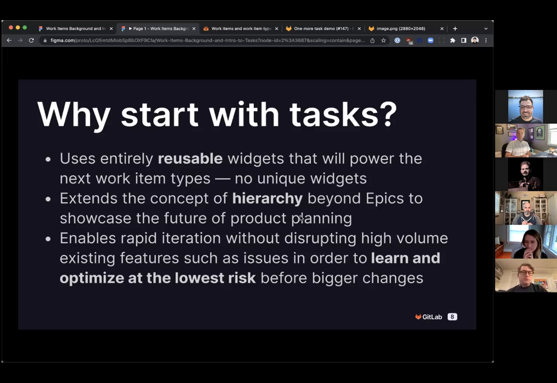And then it enables rapid iteration without disrupting high volume existing features. Rather than starting with rebuilding issues as work items, where the 50,000 issues that exist on GitLab are suddenly going to look and feel a lot different, we start with something that doesn't exist today. That provides a lower risk way to test, see how people use it, learn from the model, and build out the architecture behind the scenes that's going to support everything else. We can validate it and make sure it all works correctly before hitting those higher volume, higher risk objects.